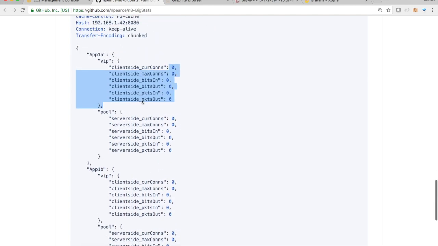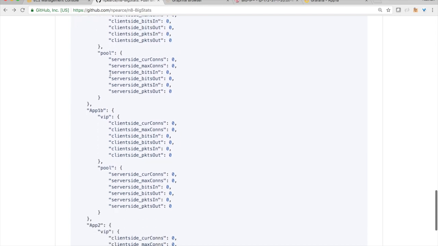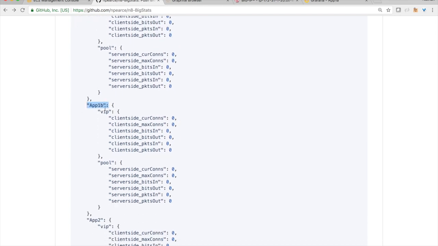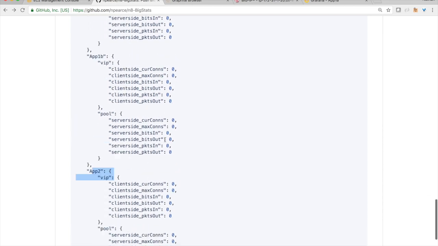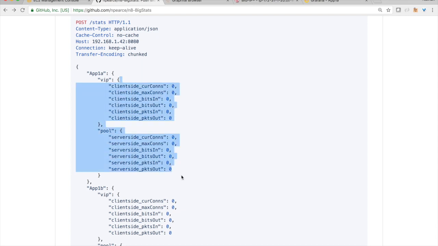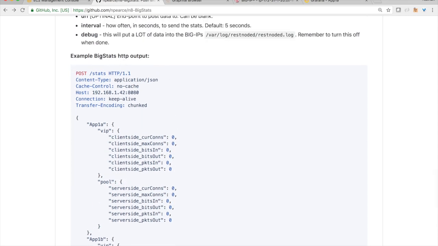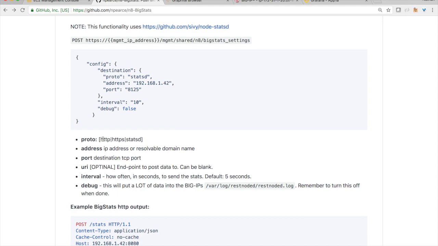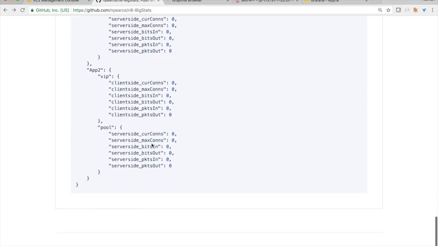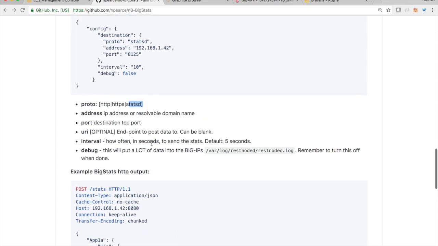So in this example, I had created 3 applications on my BIG-IP. Each one of them had only one VIP. It supports multiple. And then this is the stats it found for each. So it posts that. I've pretty printed it. It actually just puts it all in one single line. And that's the HTTP example, or HTTPS if you were to change that. In the proto section, you'll see you can put HTTP, HTTPS, or statsd. In the statsd example, it presents things a little bit differently.